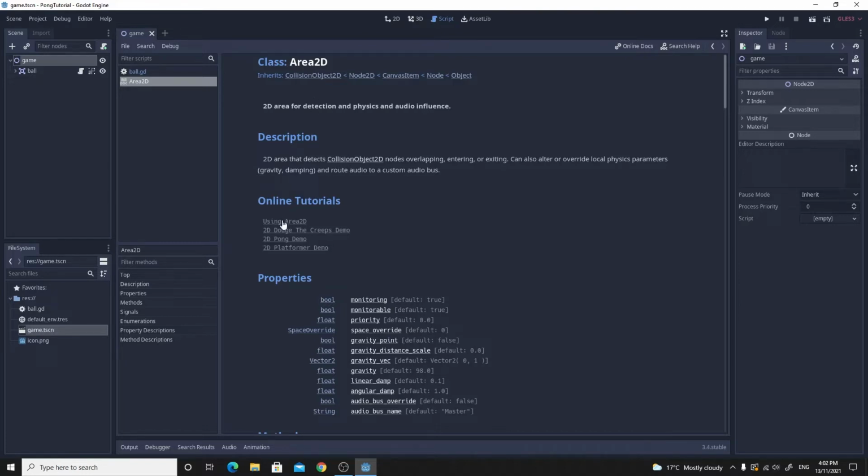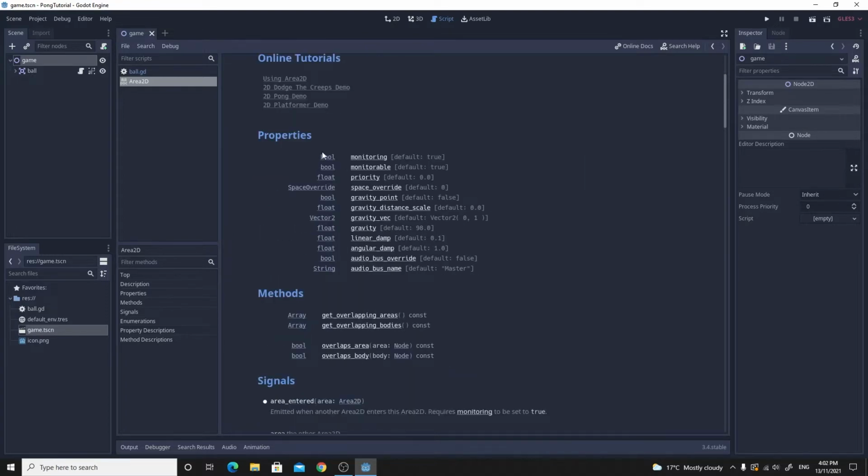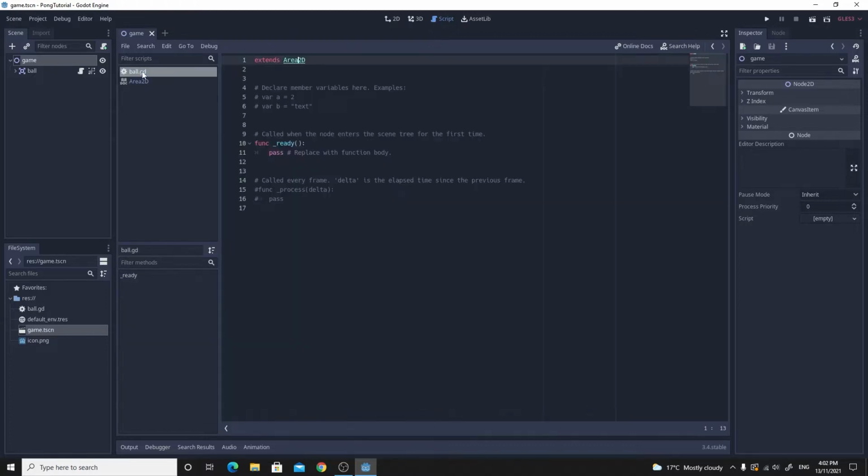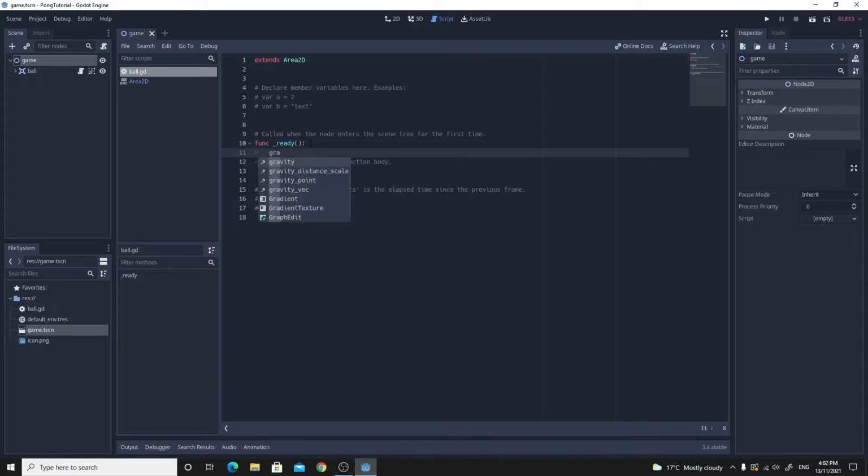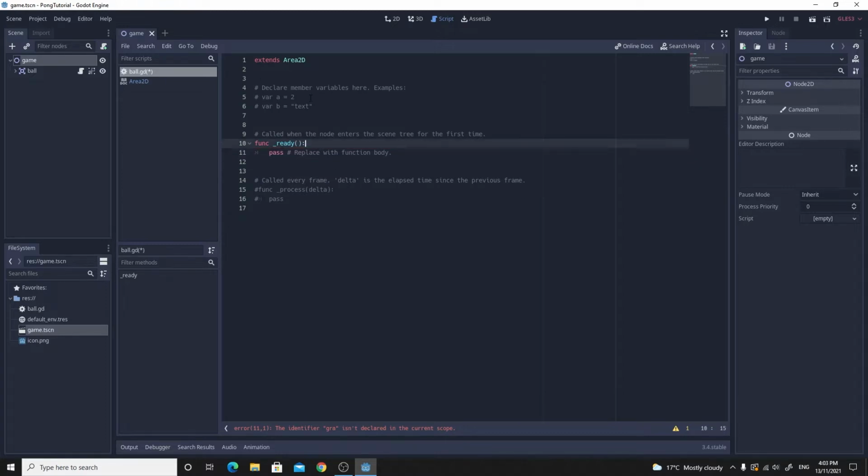There's a bunch of online tutorials that use it and show you how to use it. And there's also some properties. With this Area 2D, you can access any one of these properties. So for example, if you wanted to access maybe the gravity, you can actually access it inside of the script. So I'll go back to the script by clicking over here. You'll see that I can actually just type in gravity and it does come up as an in-code completion. And all this stuff is straight from this Area 2D object.